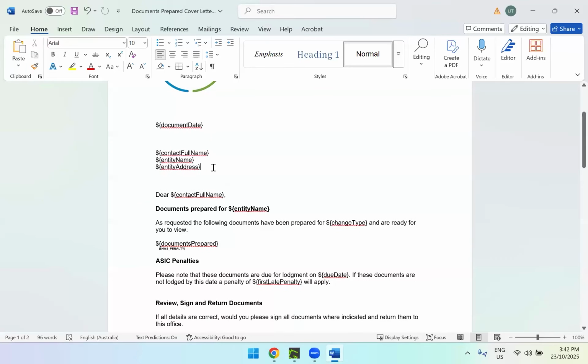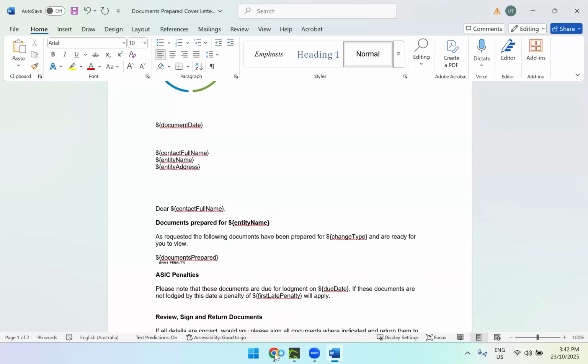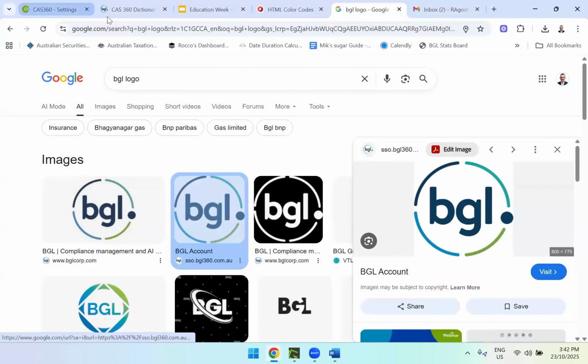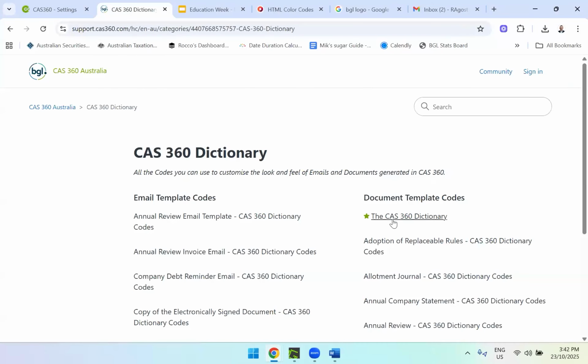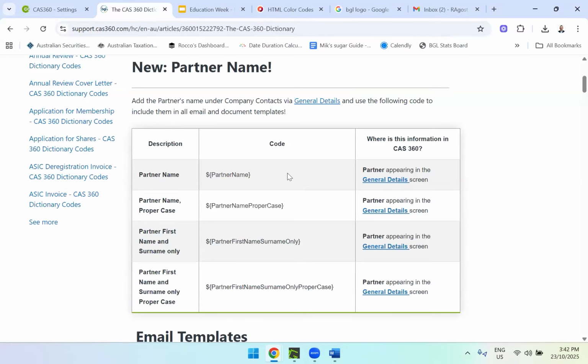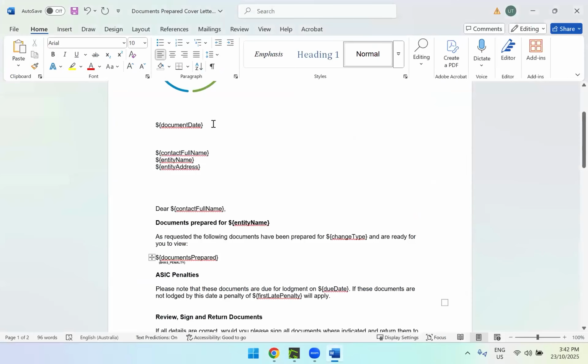I want to add a little bit more information here. So what I'll do is add a line. We'll go back to my CAS 360 dictionary. If you've got multiple screens, back at the office makes this a little bit easier. I've only got the one. So I'll go into the CAS 360 dictionary here, and I'll just pick up the first one here to keep it nice and simple. Again, go back into my Word template, simply paste it in.